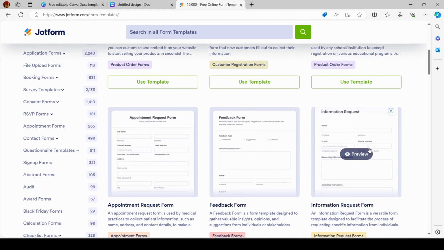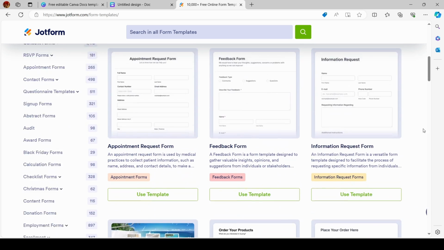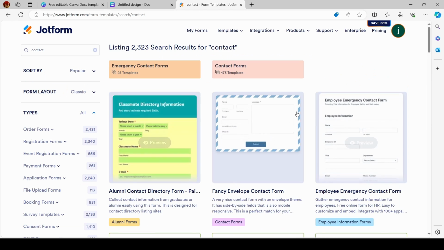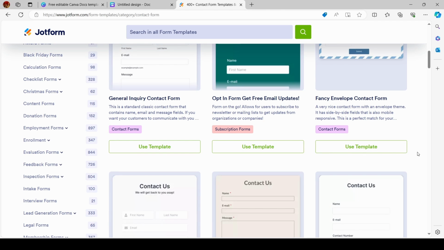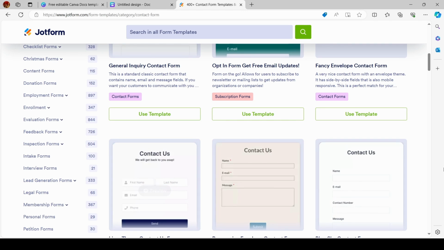Here, for example, let's pick a simple one. I think information request form. Let's select the main subject here, which is the contact form. We search for contact forms. Here it will show us the contact forms. Here is the emergency contact form and the contact form itself. We only need the simple contact forms. Quick emergency, employee emergency contact. Why is everything an emergency? We have time. We are not pressed, okay?